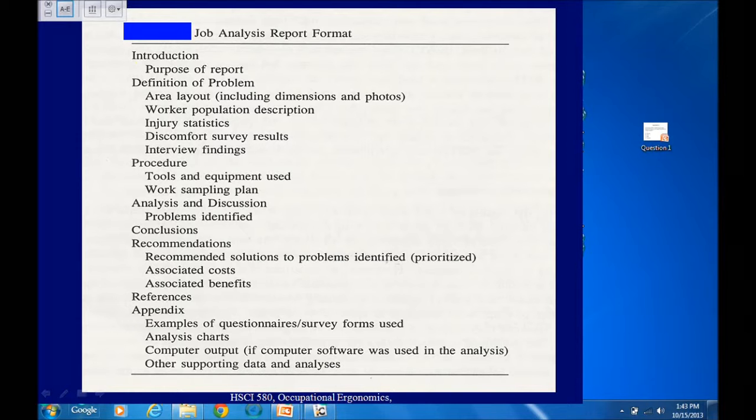Here's your report. What's your purpose, defining the problem, the layout of the area, worker population, your statistics, discomfort survey information, interview findings, what's your procedure in terms of what you gathered, that's your methods, what did you come up with in terms of conclusions and recommendations, and then of course your references are important using APA, and then any appendices in the report to support what you did.